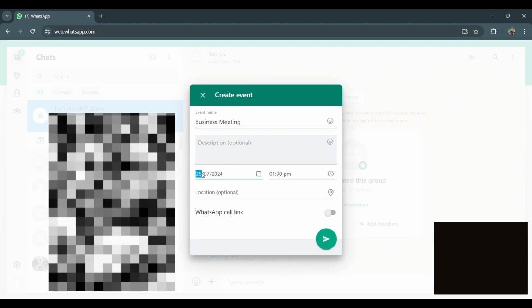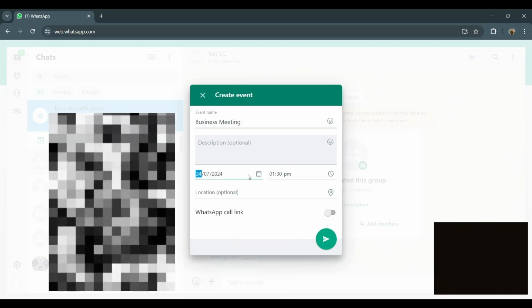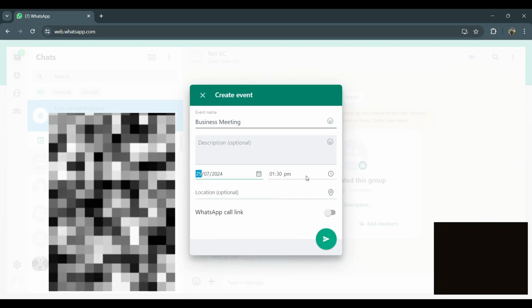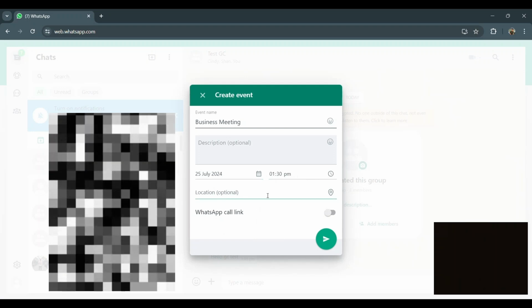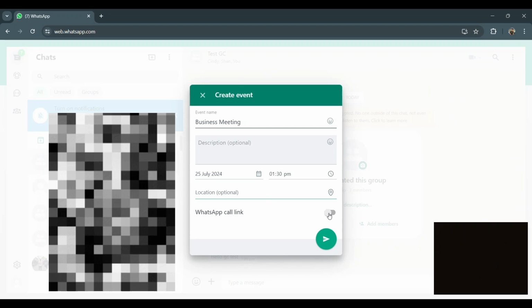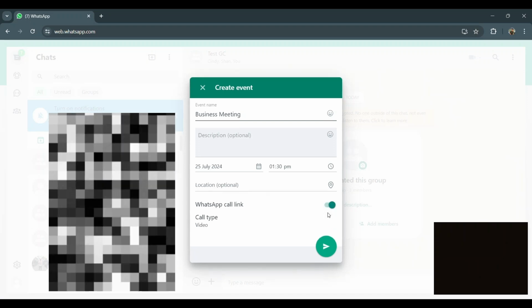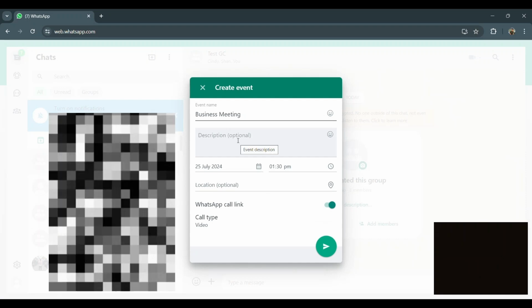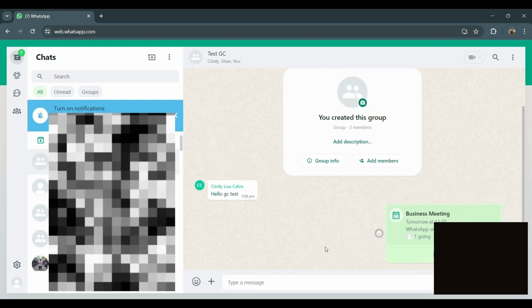You can also put some description, the date, time, even location, and enable the WhatsApp call link. Click the green arrow and there you have it.